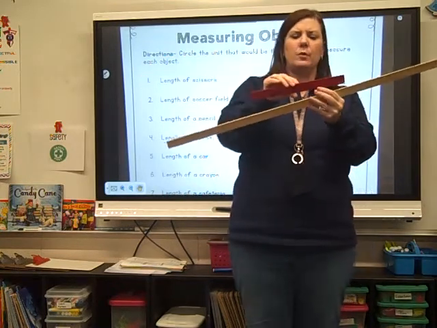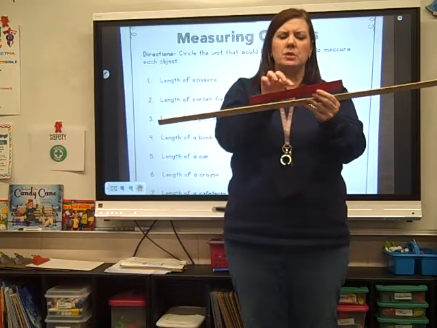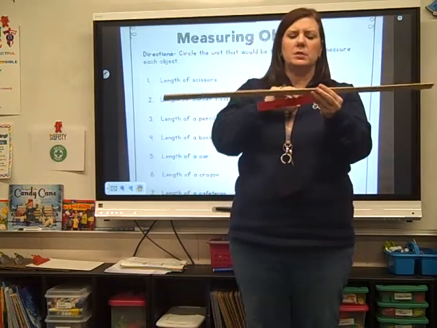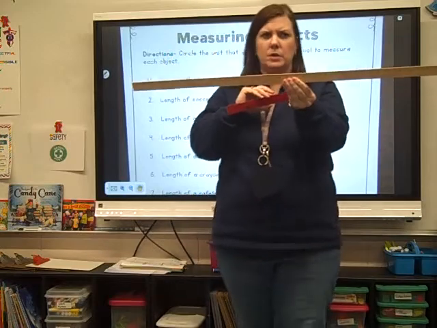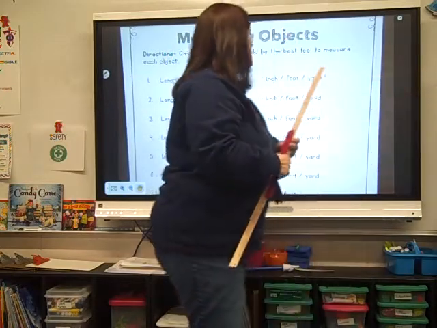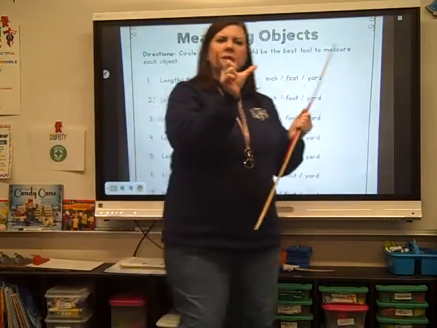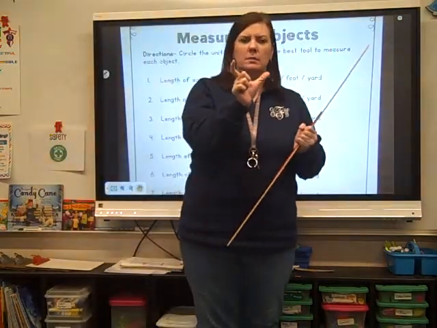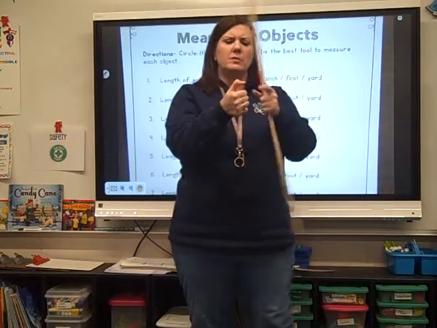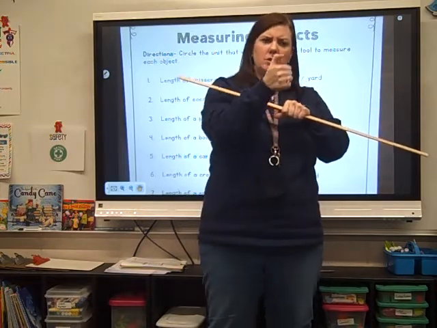We've got to decide, are we going to use a little bitty inch to measure something, a foot to measure something, or a yard to measure something, okay? So, look at number 1. It says the length of scissors. So think of your scissors that you have in your box. Could you measure those scissors using your inch?